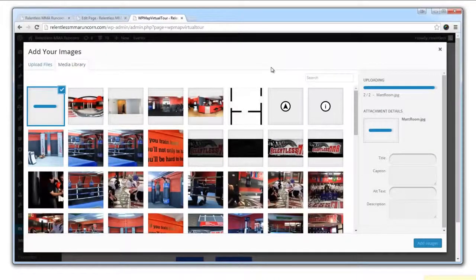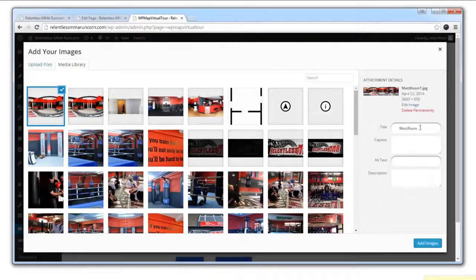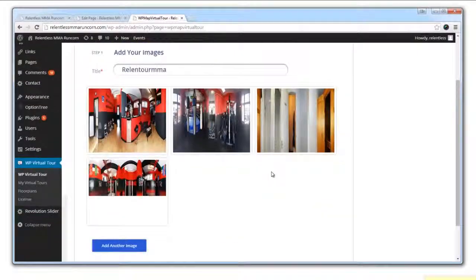Now, I'm also going to teach you exactly how to take all of your images using just your cell phone. Or if you've got a digital camera and you want to use it, I'll even show you how to use a digital camera to take the images to get clean, crisp images every single time. So we'll give this one a name. We'll call this the MMA room. Add image. Right, that's that.